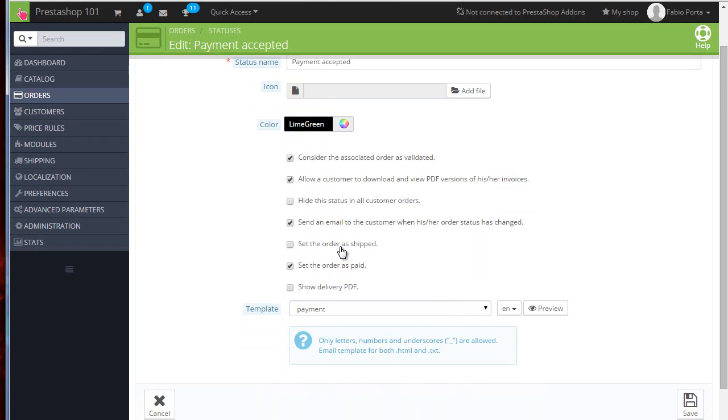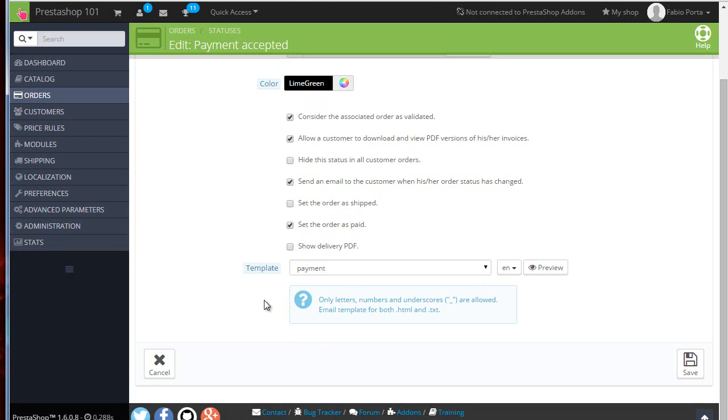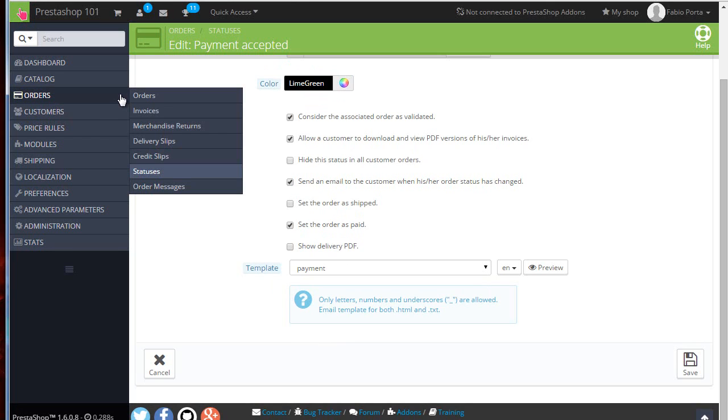Then, should we set the order and mark it as shipped? Well, if so, we will not be able to modify the purchased products anymore. Then we can set it as paid, and we can choose if we want to generate a delivery slip. Okay, I will leave it as it is for now. And let's go back to the statuses list.